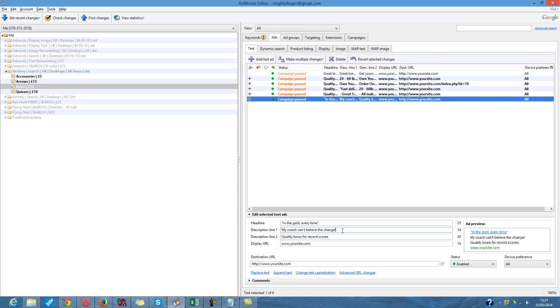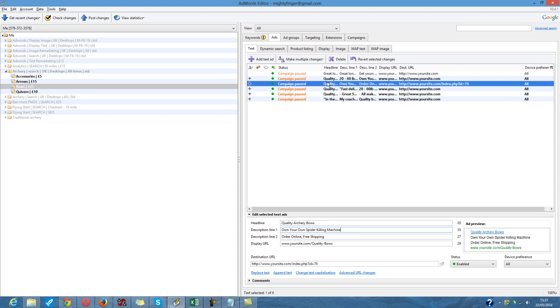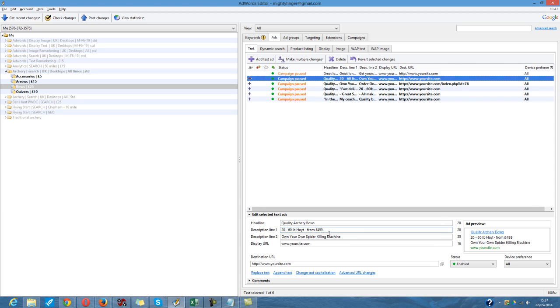Another thing here is I've got punctuation at the end of the first description line. If this ad appears at the top of the page, what Google will do is move the first description line next to the headline, and you'll get quite a long title. So it's generally quite good to have some sort of punctuation at the end of the first description line. I've actually done this in one of the other ads, so you'll notice that there's a full stop here. What that means is that if this ad appears at the top of the page, Google will merge quality archery bows and this line into the title. So I tend to find that works quite well.